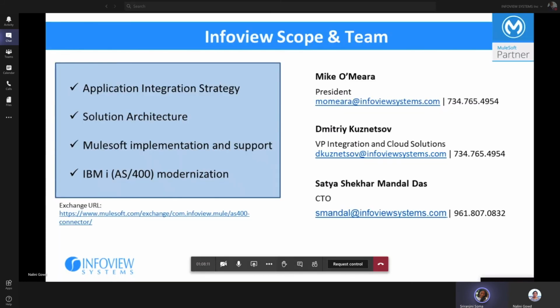There are a couple of questions that have come in, Satya and Nalini. Could I start with the questions? Yeah, definitely. So the first question is, what is the cost of this connector and web transaction framework? Anybody wants to take on that question?